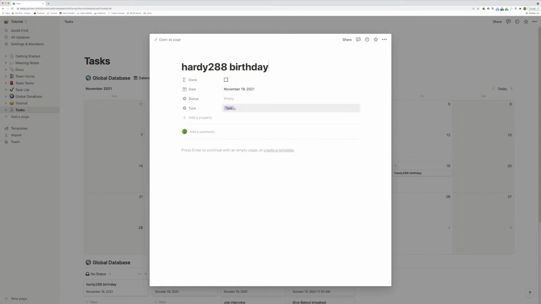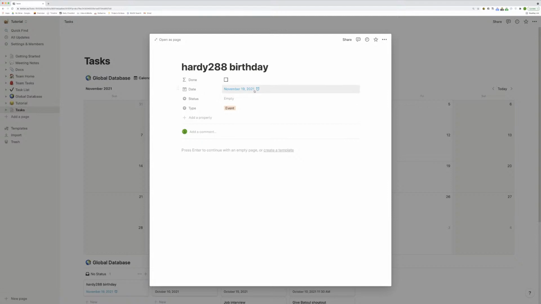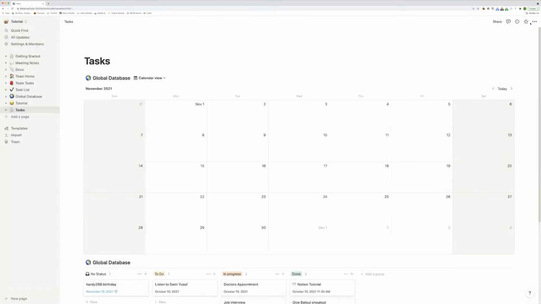Okay, so this is an event, obviously, so it's not going to show on the calendar here. But what I can do is I can click this button here and I can say remind. Okay, so I want to be reminded a week before your birthday. You can see it's now got this little alarm signal. And what that means is there'll be a notification that turns up inside Notion a week before that. If you've got the Notion app installed on your phone, you'll get a push notification. So that's something quite useful as well.